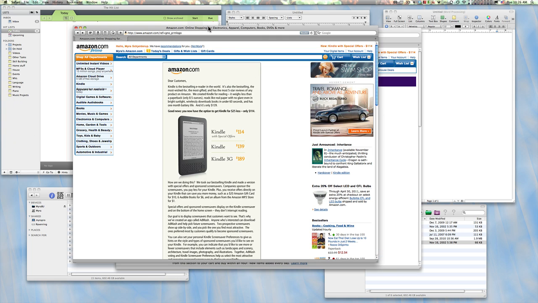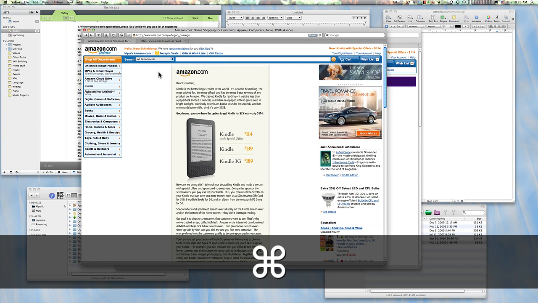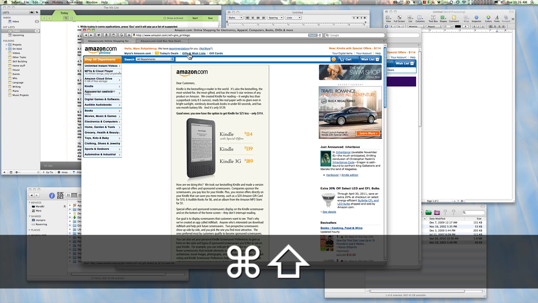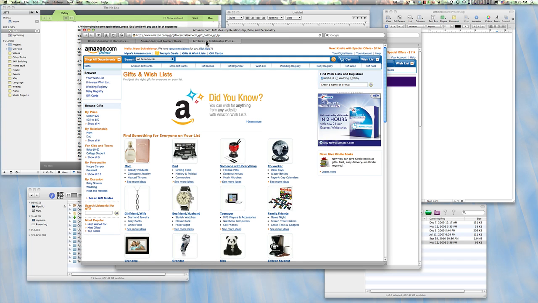In Safari or Firefox or whatever, you can Command click a link and that opens it in a new tab or a new window depending on your settings. But if you Shift Command click it, it opens a new tab and takes you straight to it. Again, this may be different depending on your tab and window settings.